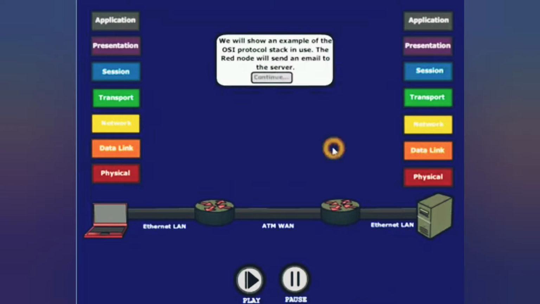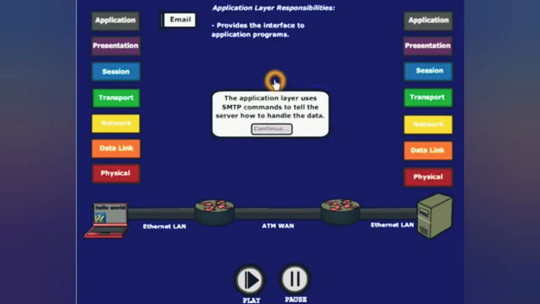Okay, let's look at how different layers work on the OSI protocol stack. What we are doing here is sending an email using an email application. It can be Outlook, or a web browser using email applications. We're sending an email from this laptop to the receiving node, this server over here. It has to go through a physical medium, Ethernet LAN, and it has to go through these 2 routers.